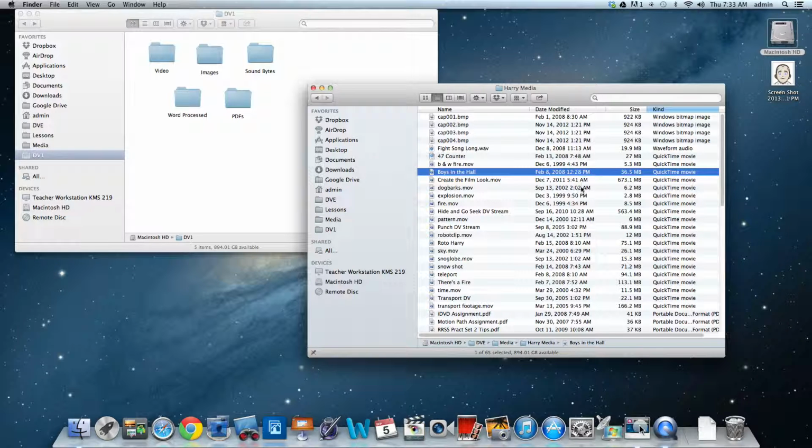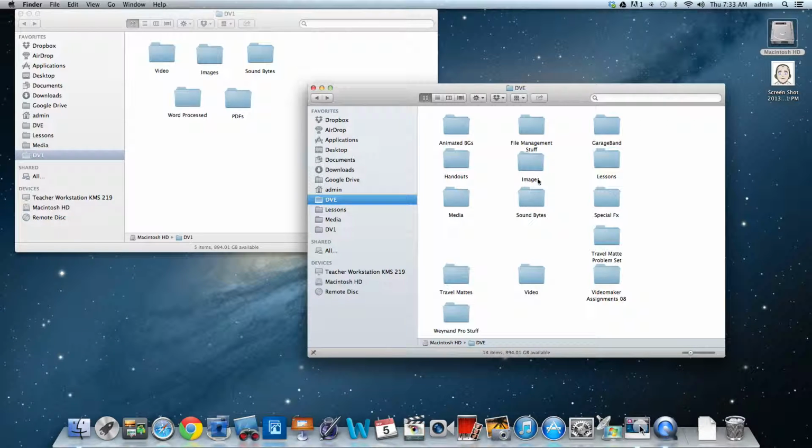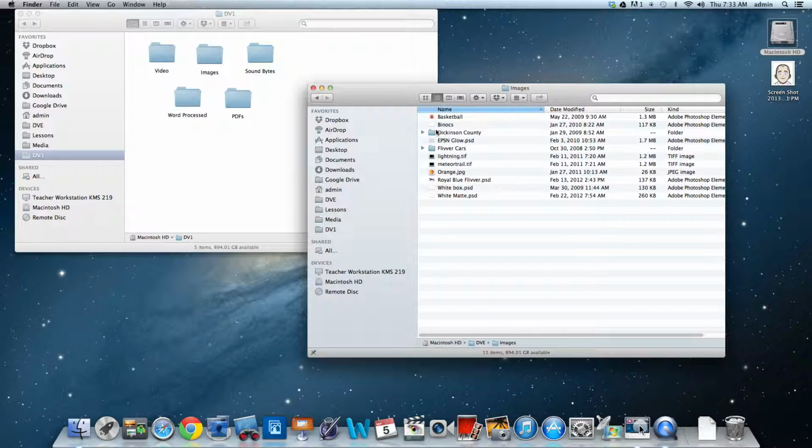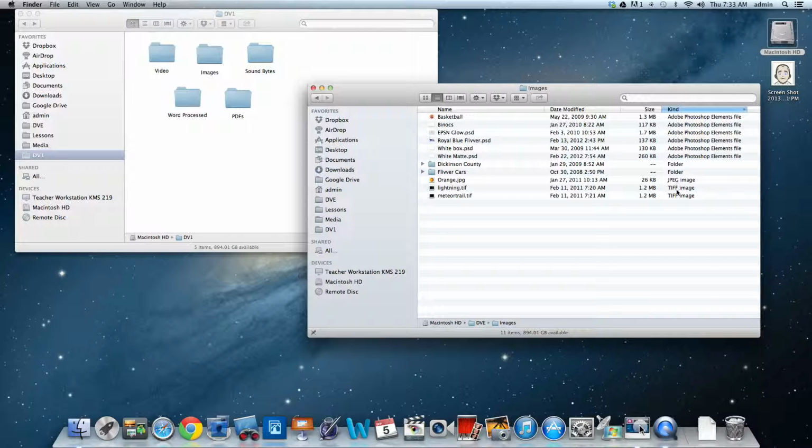Okay, so I've got a couple of videos in there. Let's go and find a couple of images. So I'm going to hit my back button and go to the Images folder. And I've got all kinds of different images. Again, I can arrange them by kind. So I've got a JPEG, a TIFF. Let's get some variety and put a JPEG in our images folder, and then maybe a TIFF.